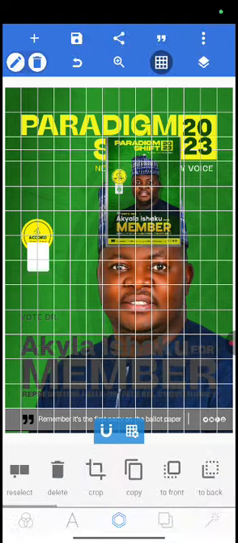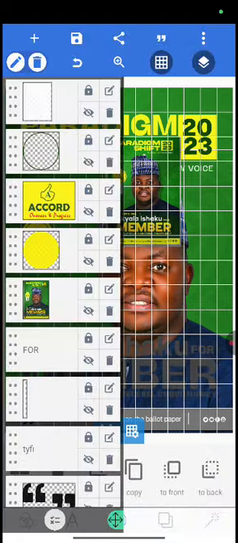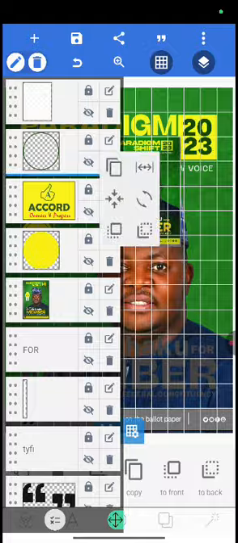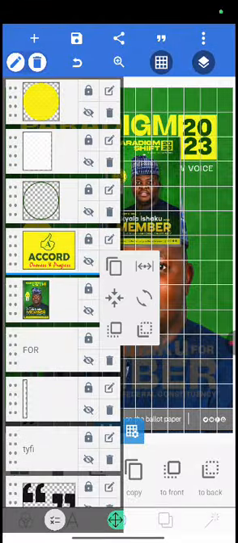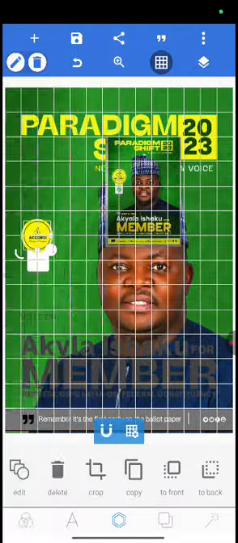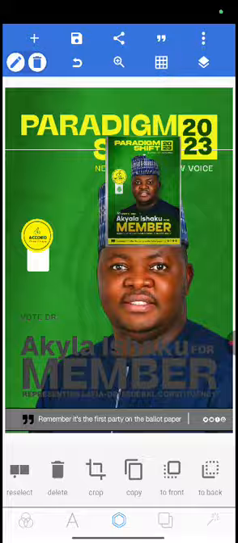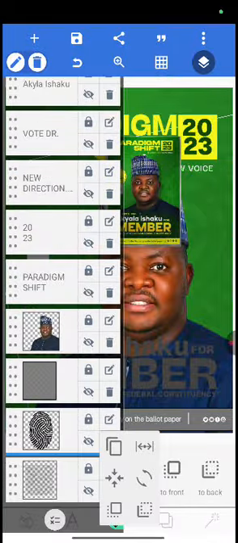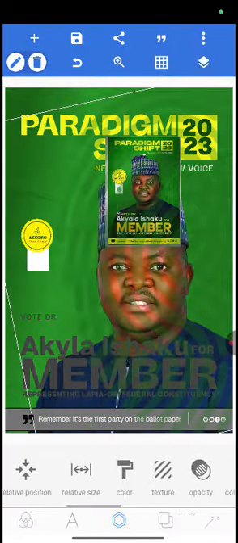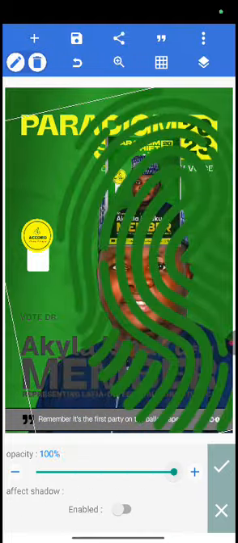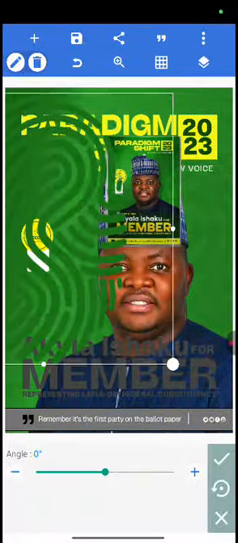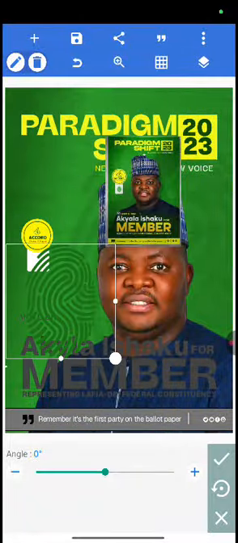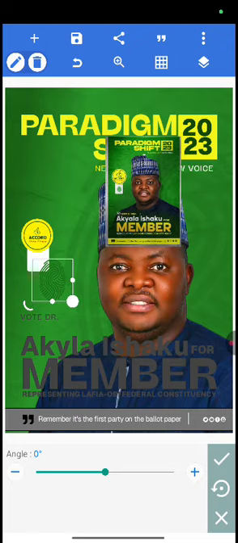So you have it this way. Let's bring everything to the front. Okay, let's first bring this to the front, bring this to the front, bring this to the front. That way, then we bring in the fingerprint, like the one we have in the background. Let's copy it. Increase the opacity. Remove the rotation that we had used. Then reduce the size. I wanted to take my time to explain this tutorial very well, so you will get it.